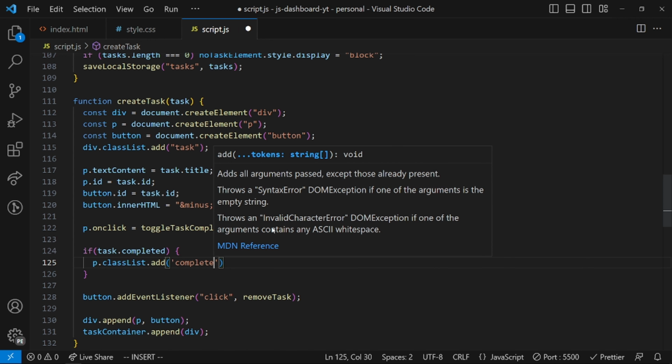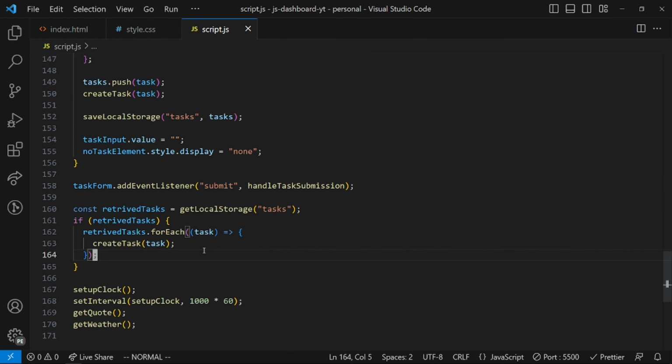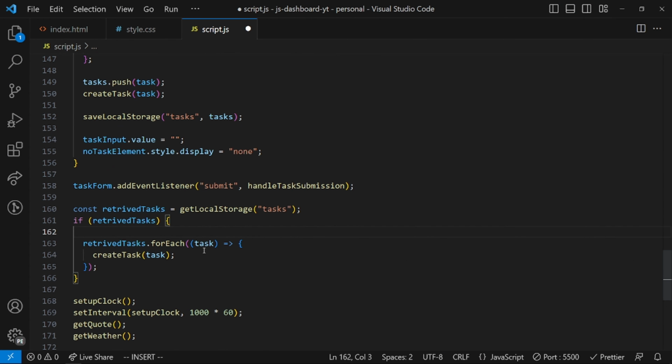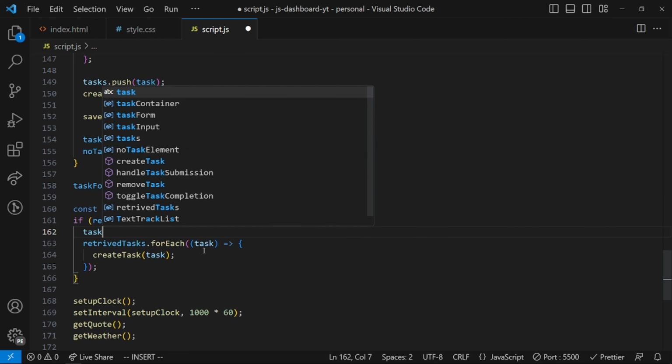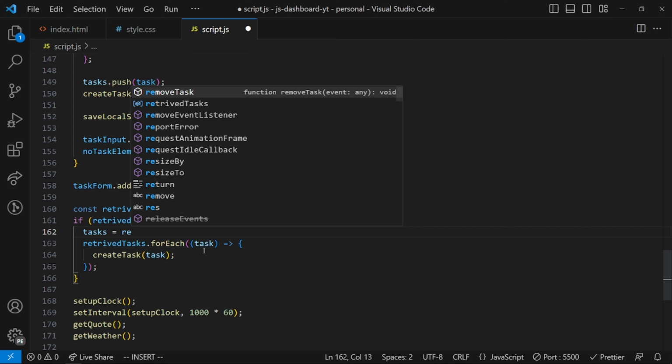So we forgot to do one important thing, which is, after we retrieve the task from the local storage, we have to copy that to the local tasks array which we have in our program. So we can do tasks equals retrieve tasks.